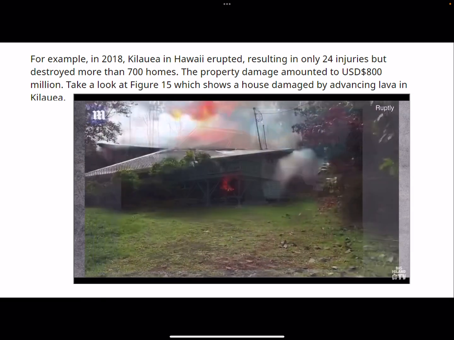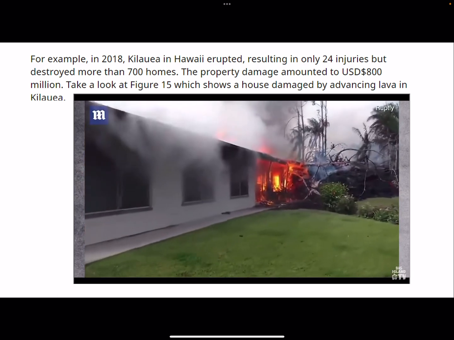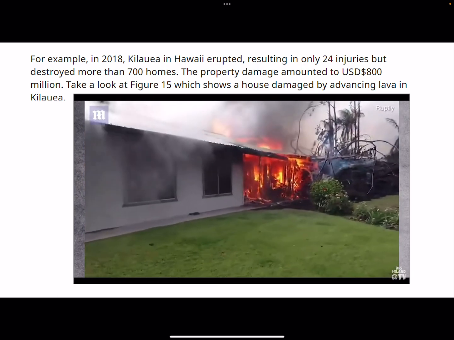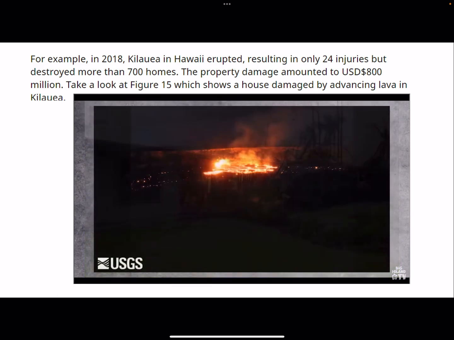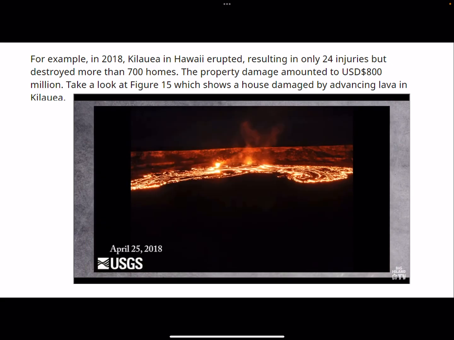So houses like this, a lot will burn down, right? This is actually not arson. This is fire started because the lava creeps forward. It touches the house, it touches the flammable material, and then it burns. This is a sped up video.